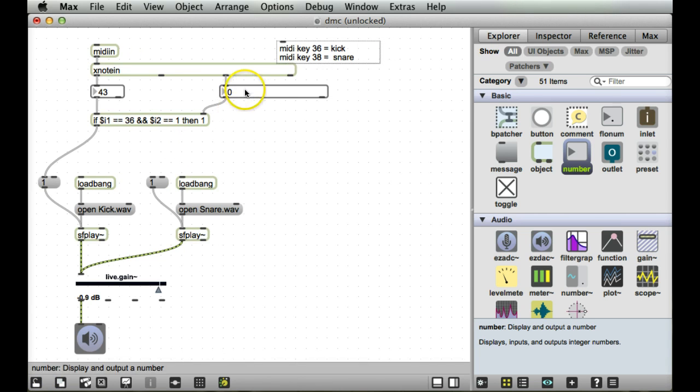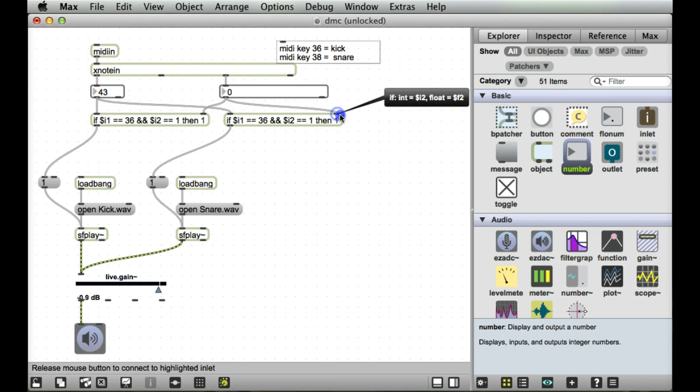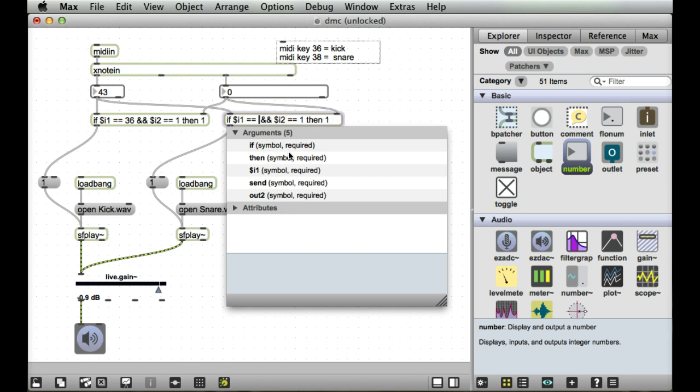So now if I want to have another key, I basically need a copy of this. So we'll do a duplicate of this if statement and output it to our snare. So we'll route from our note in to input 1, and we'll route from our note on, note off to this one. And then importantly, we need to change the note number here. So if we do this one, 38 is going to play our snare.